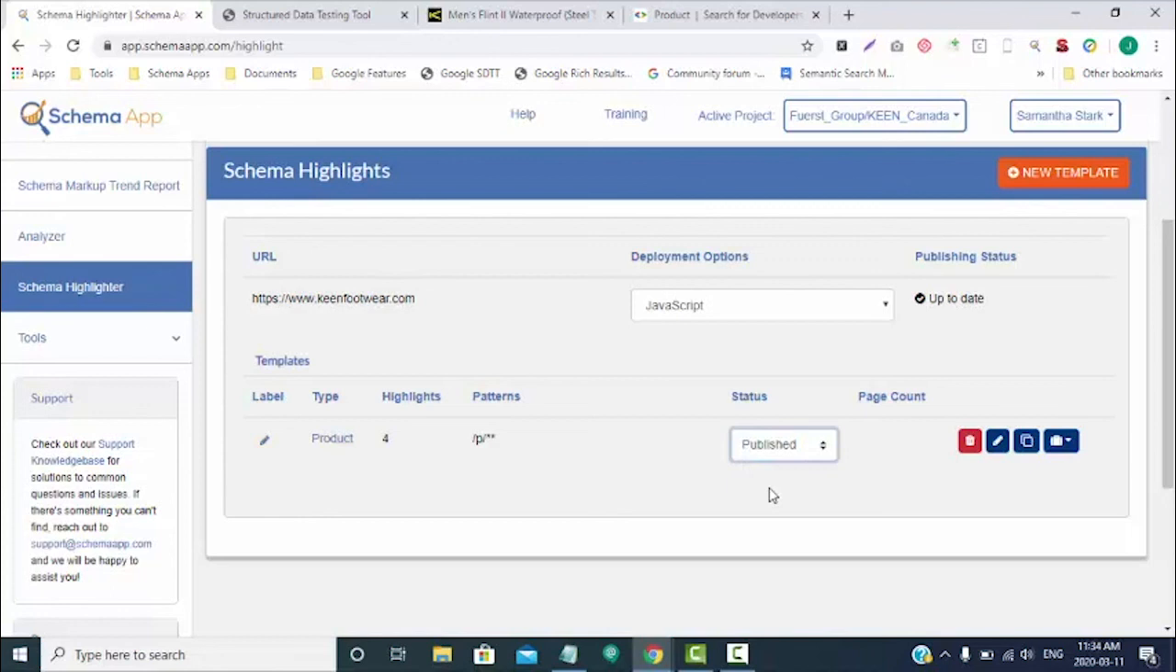And that's it. To create more templates, you just select on New Template and you do the process all over again.